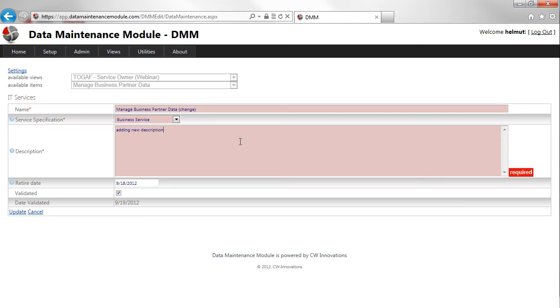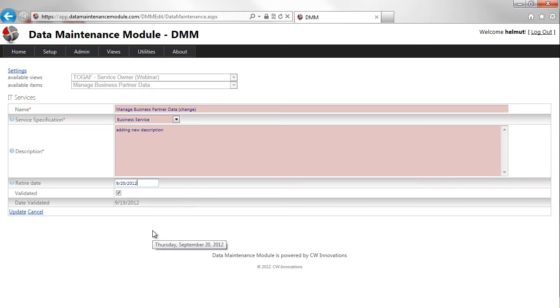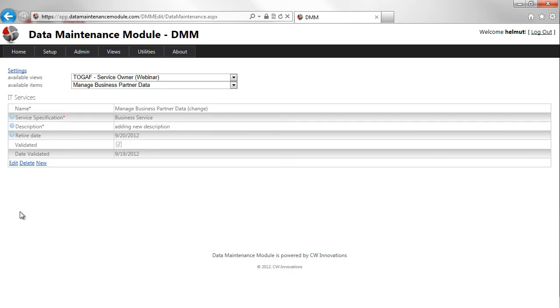So just adding a description. Then you have also some kind of controls that might be helpful. And then you can update this information. So once you have updated this information, it's immediately saved in the repository, and the enterprise architect is getting a system notification that I've changed this value. I take a look at this email notification a bit later.